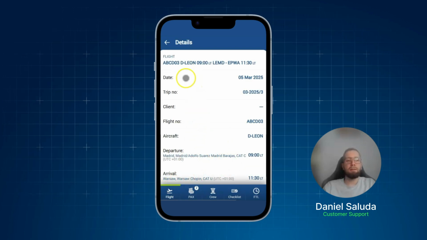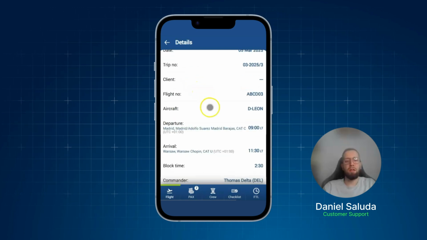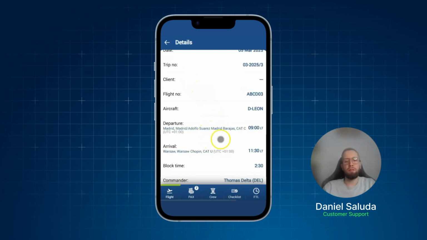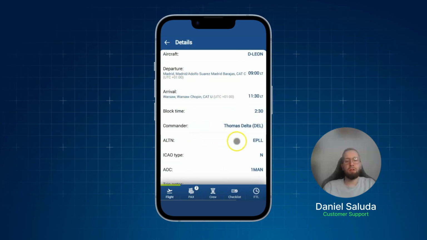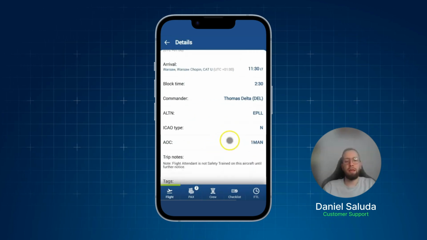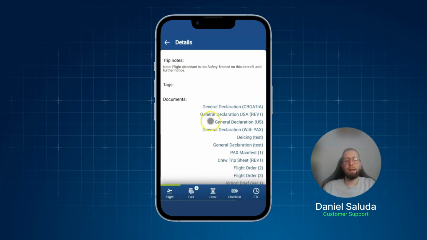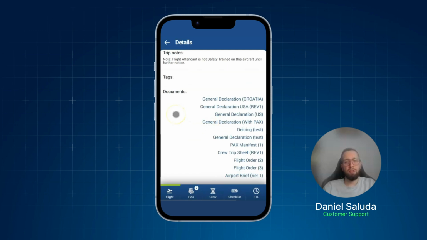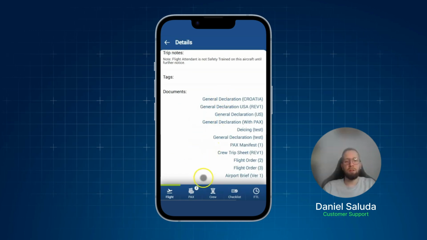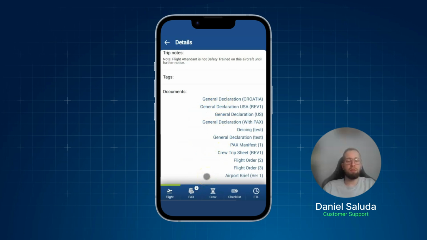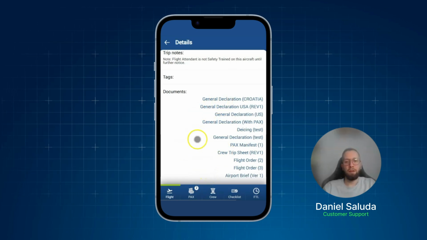So, date will be visible here, trip number, flight number, departure and arrival airport with information about actual time zone in this airport, block time, information about commander, alternative airports, ICAO types. Also, some trip notes can be added here, tags, and in this section also you can generate documents. So if you click on General Declaration, Crew Trip Sheet or any other document that you are allowed to generate, you'll be able to download it on your mobile device.